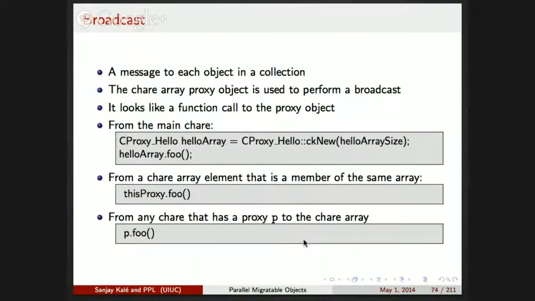So broadcasts in Charm are very simple. Again, we want to send a message to each object in the collection. We already have this chare array proxy object, so we can use that for the broadcast as well as our point-to-point sends that we've already seen. This just looks like any other function call to the proxy object, just now we don't use an index. So if we have this hello array here, which is an array of hello chares of this size, if we want to broadcast a method to every single chare in that array, instead of indexing the proxy, we just call foo on the proxy itself.